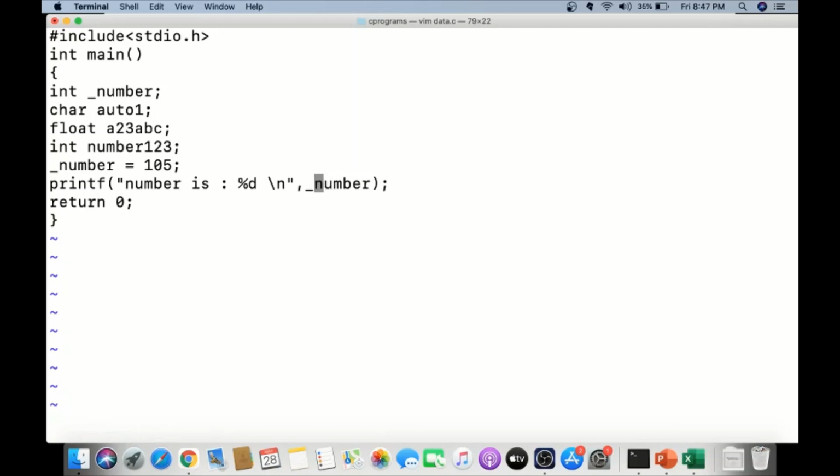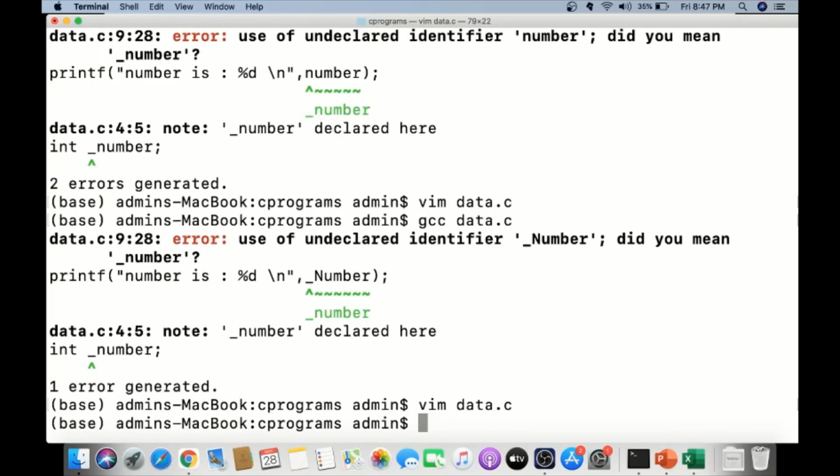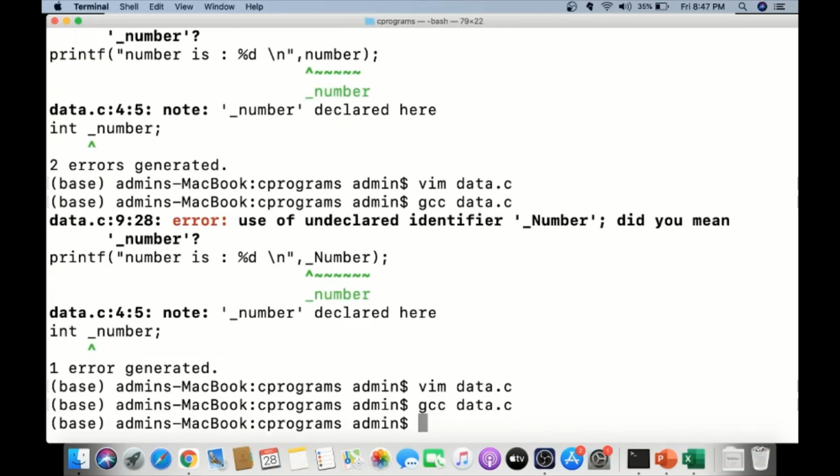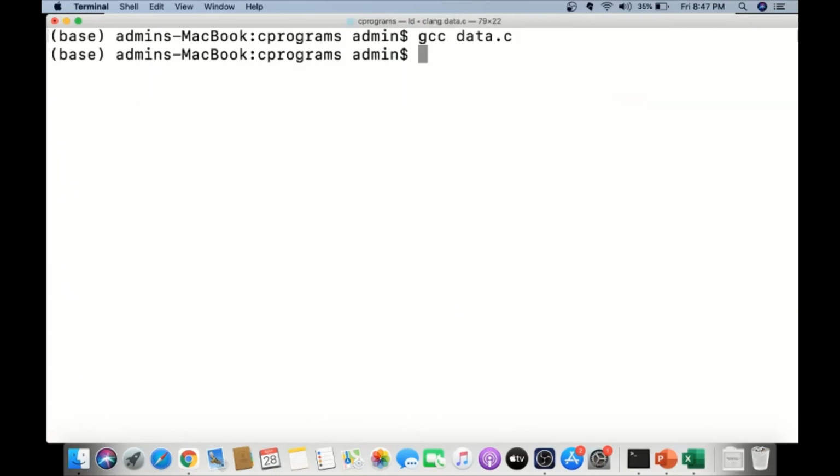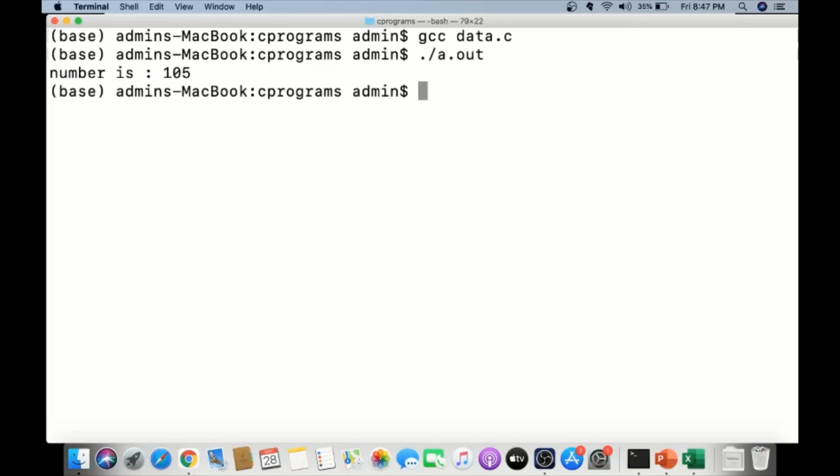Okay, I have to again save it and quit. Now I'll compile it again. Now there is no error. When you compile this, there is no error. Now if you run this, dot slash a dot out, the number is 105 will be printed.